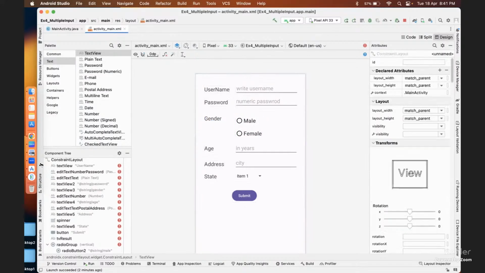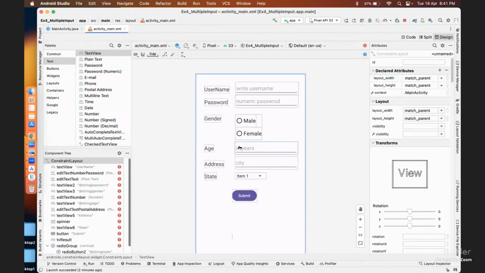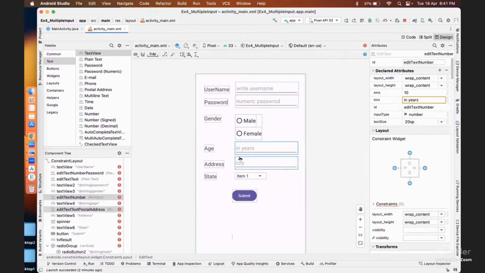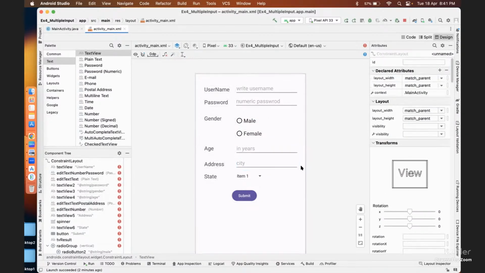Cool. Now is there anything else that we need to adjust? I think you can see that year and city are also displaying on the left side. I'll just take this and move it slightly. You can align as per your need. So now it's good. Okay, so now again you can click on the infer constraint.